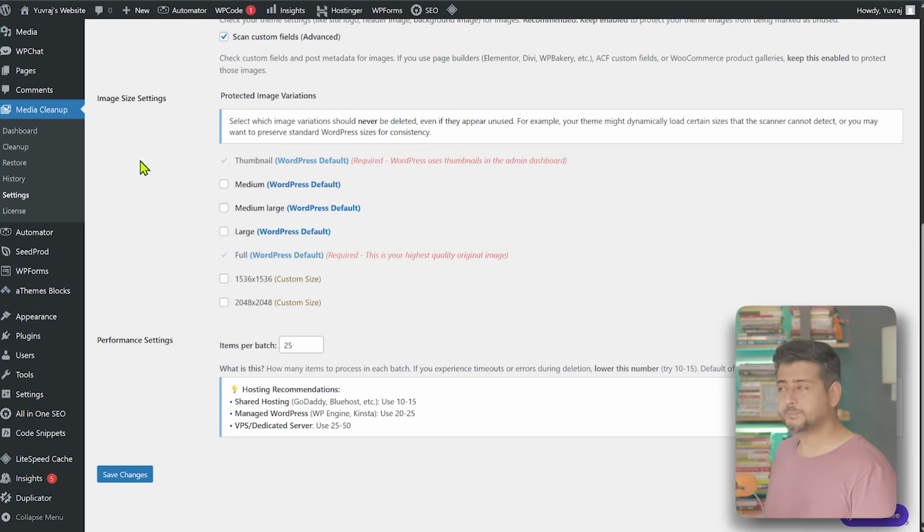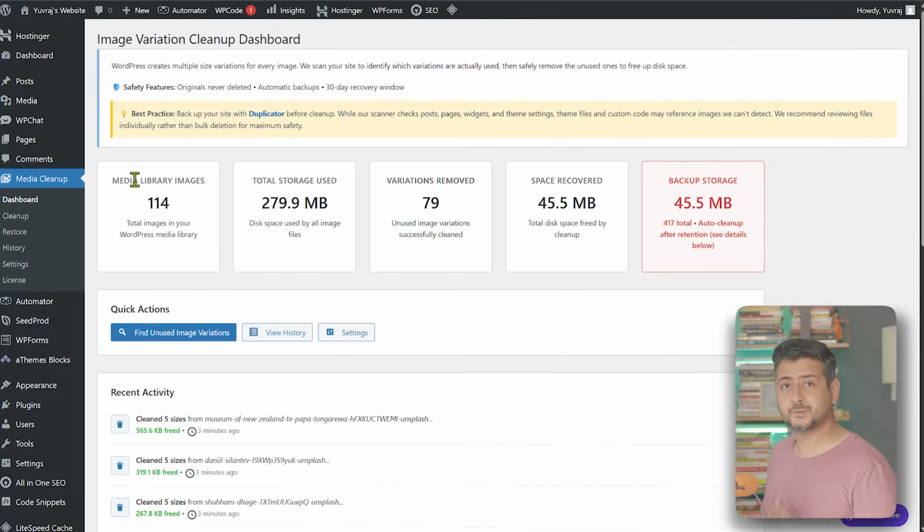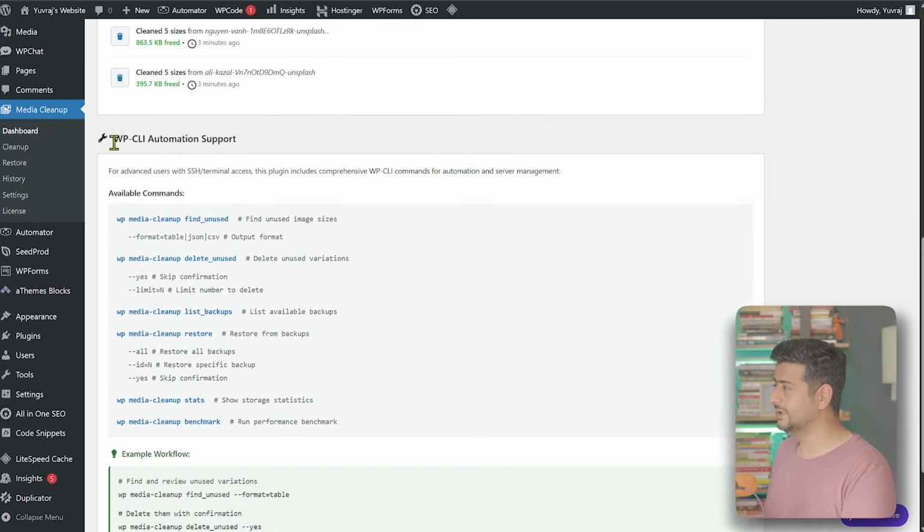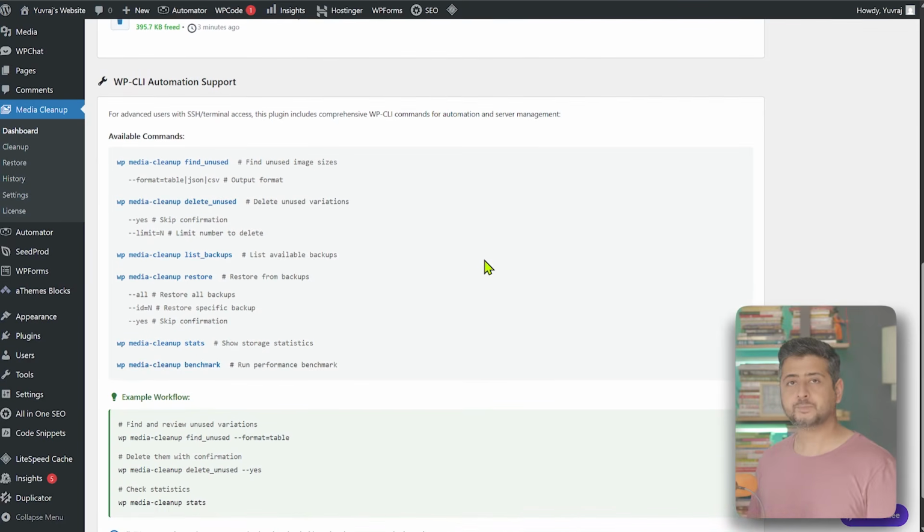And if you're a developer who manages WordPress sites for clients, WP Media Cleanup also supports WP CLI. If you go to that dashboard and scroll down, you'll see WP CLI, the CLI automation support. You'll see some commands here. With CLI, you can log into your clients' websites and delete the temporary images or unused images with the help of the command line interface, instead of having to manually log into every website. So that's WP Media Cleanup.